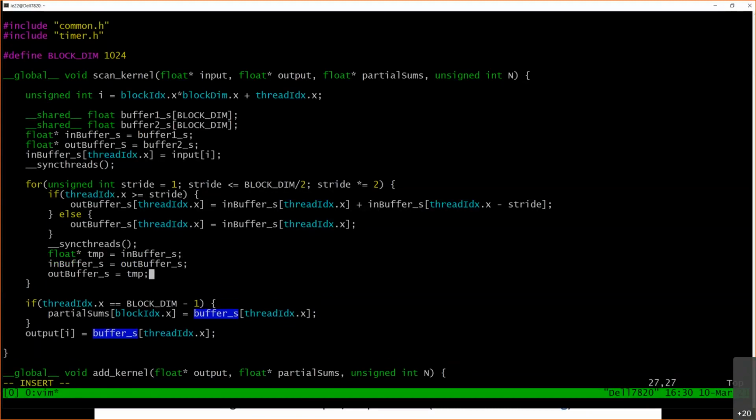So in every iteration, I'm going to use the buffers to do the addition, and I'm going to swap them, until I'm done. Once I'm done, I come down here, and what I need to do is now store the total sum in the partial sums array. Okay, how do I do that? Which buffer should I use? In buffer or out buffer? In buffer. Right, I need to use in buffer.